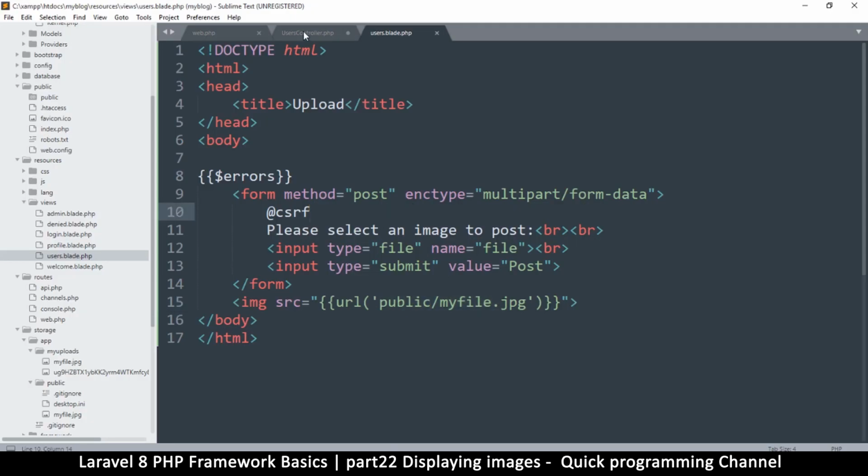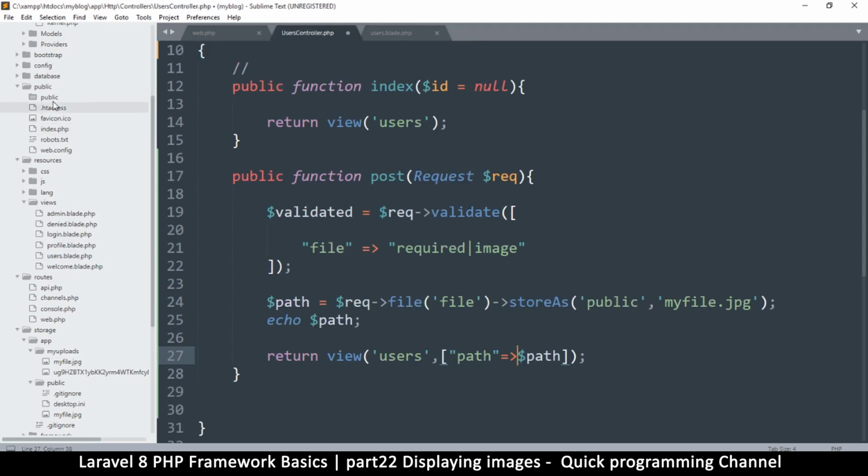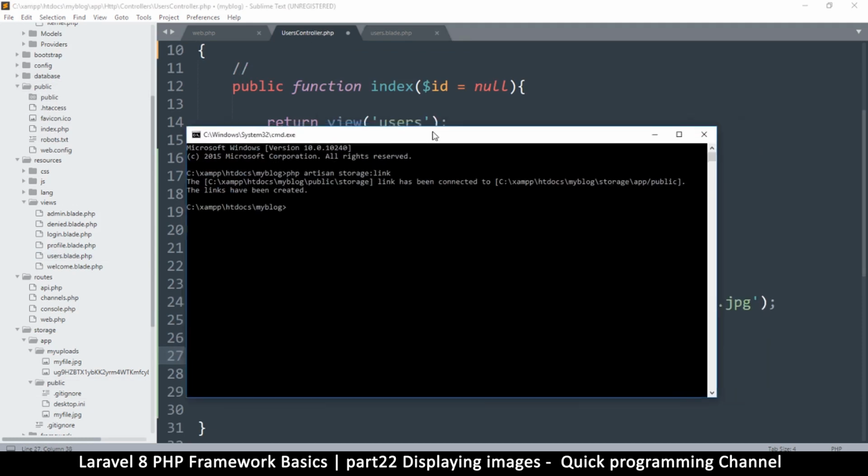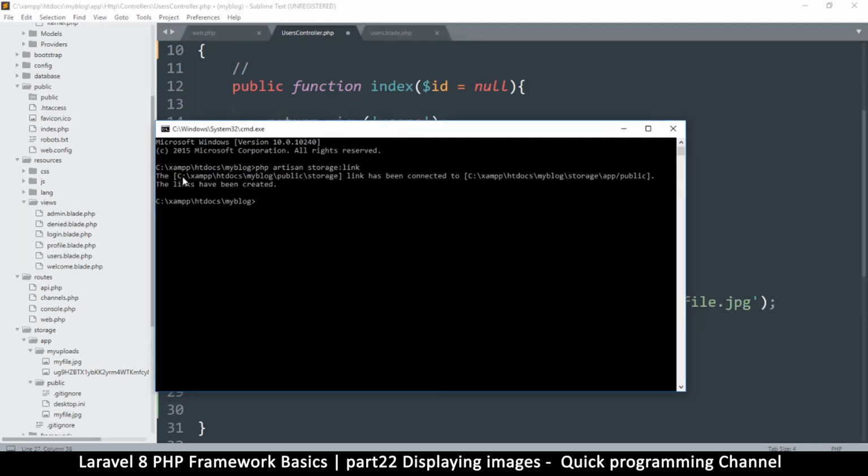Let's try and upload one more thing here. So the thing I have done is, after creating the link, I've renamed the link that was created to public, because I know it's linking to this public folder here. You can see this in the message that we got here. It's saying the htdocs blog public storage link has been connected to that. So let me see if I come back here and type F1.